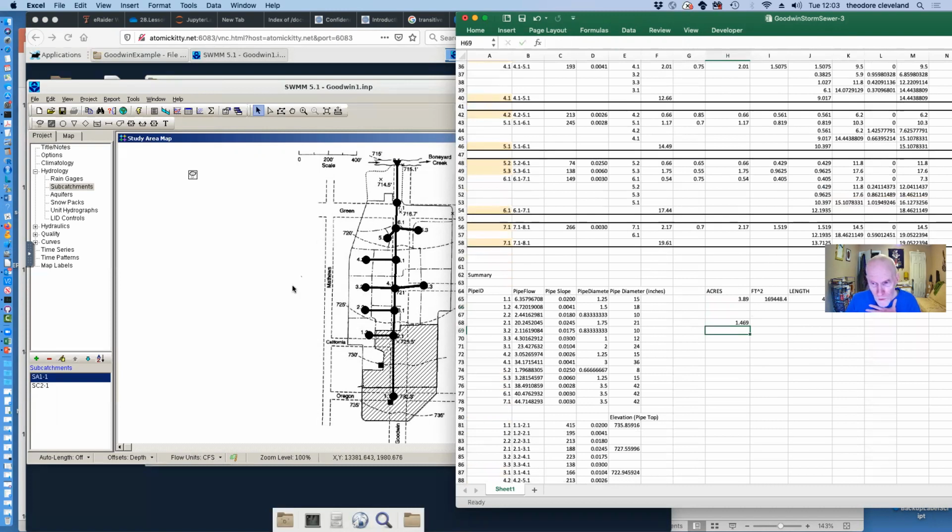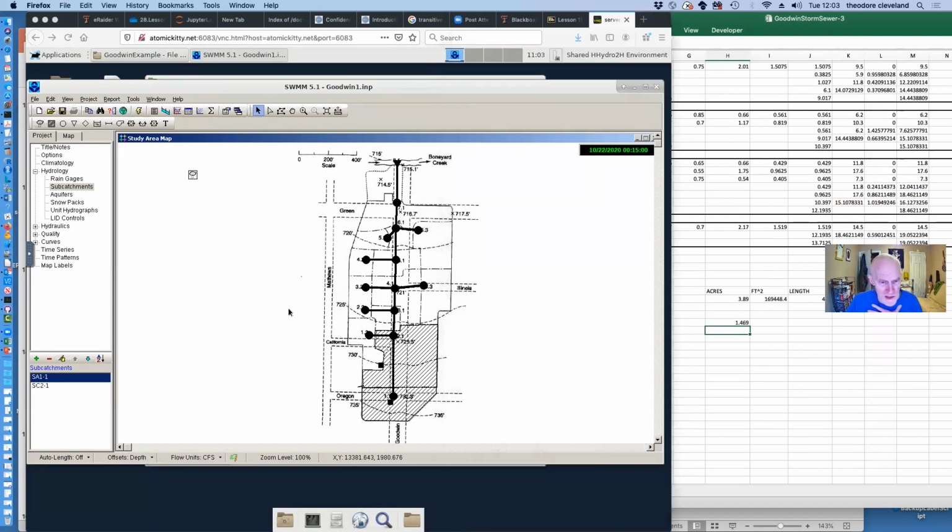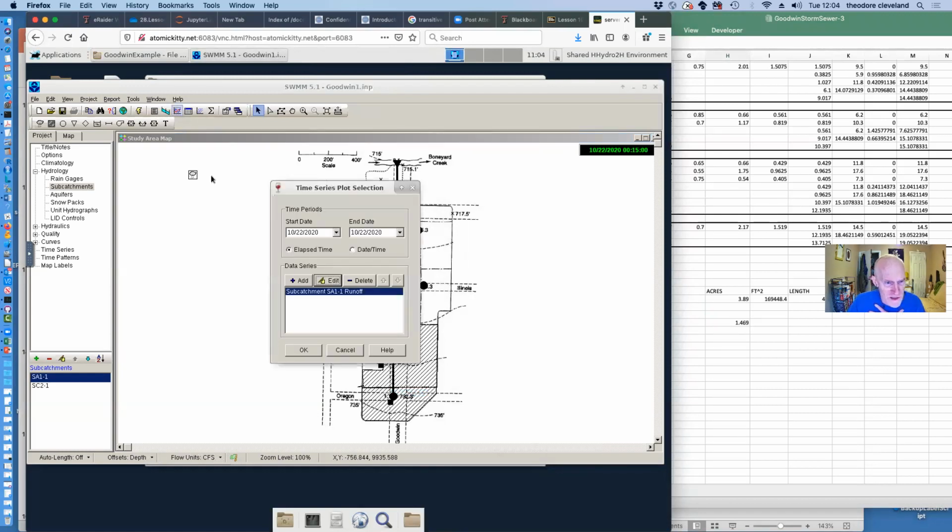So about 1.5 cubic feet per second should be the biggest runoff that we get. Let's see what happens. Let me try a picture. This may crash it because it doesn't like to do, oh, it has runoff as our default. So let's go ahead and choose OK.